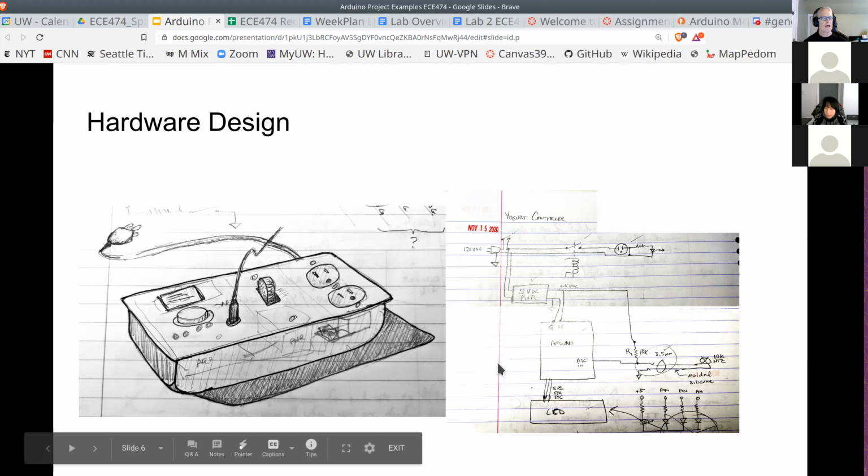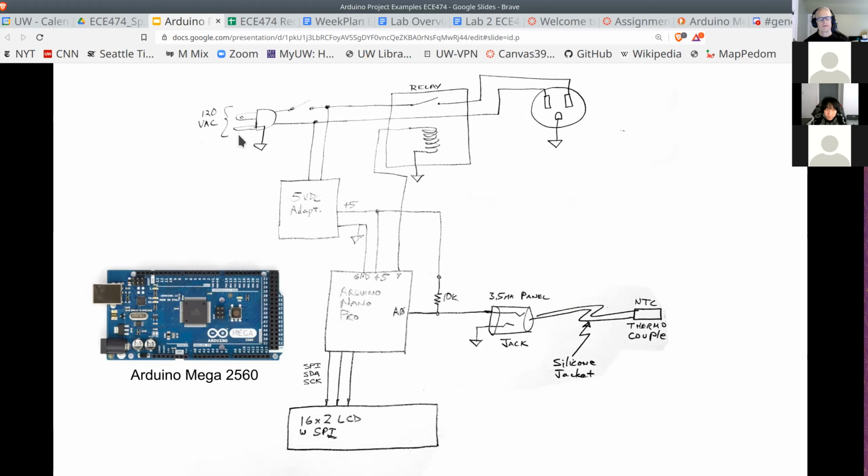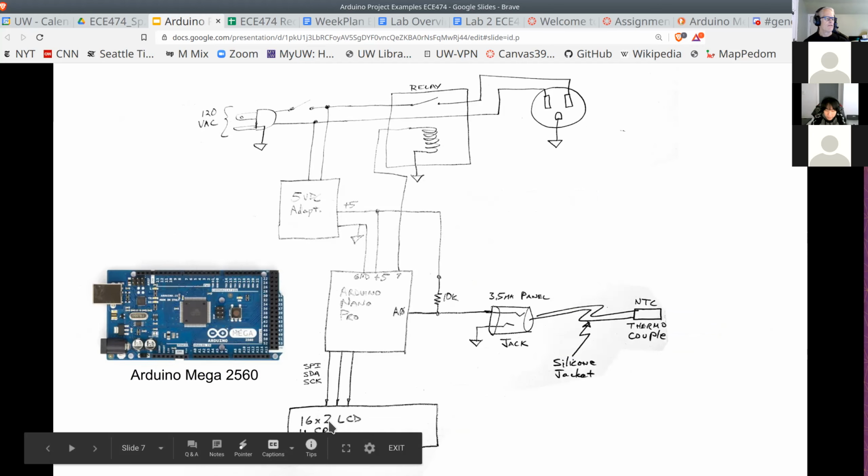And then here's a rough schematic. Here's a little more detail. So we plug it into the wall. Be careful when you wire 120 volt circuits. We're going to have a 5-volt external power adapter that can wire in and power the Arduino. And we're going to have a relay which can turn on and off the power to the heating element. And then we're going to have an LCD display, so we always know what state it's in, what the temperature is, and so forth. We're going to have a similar one in our lab kits.